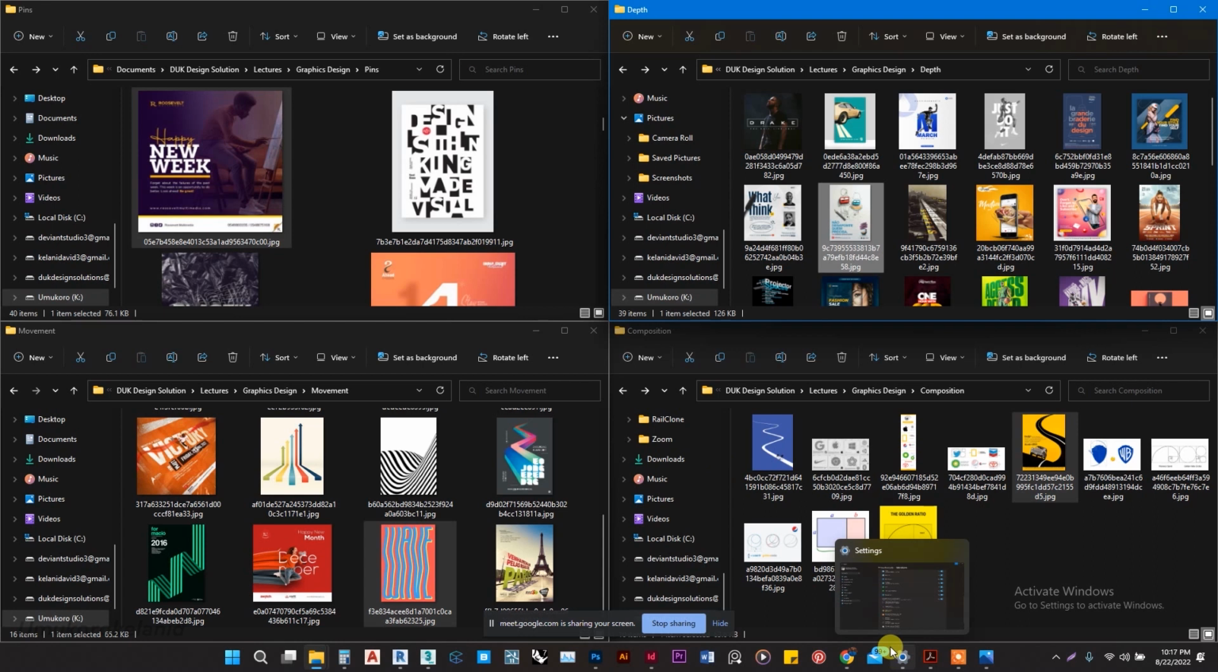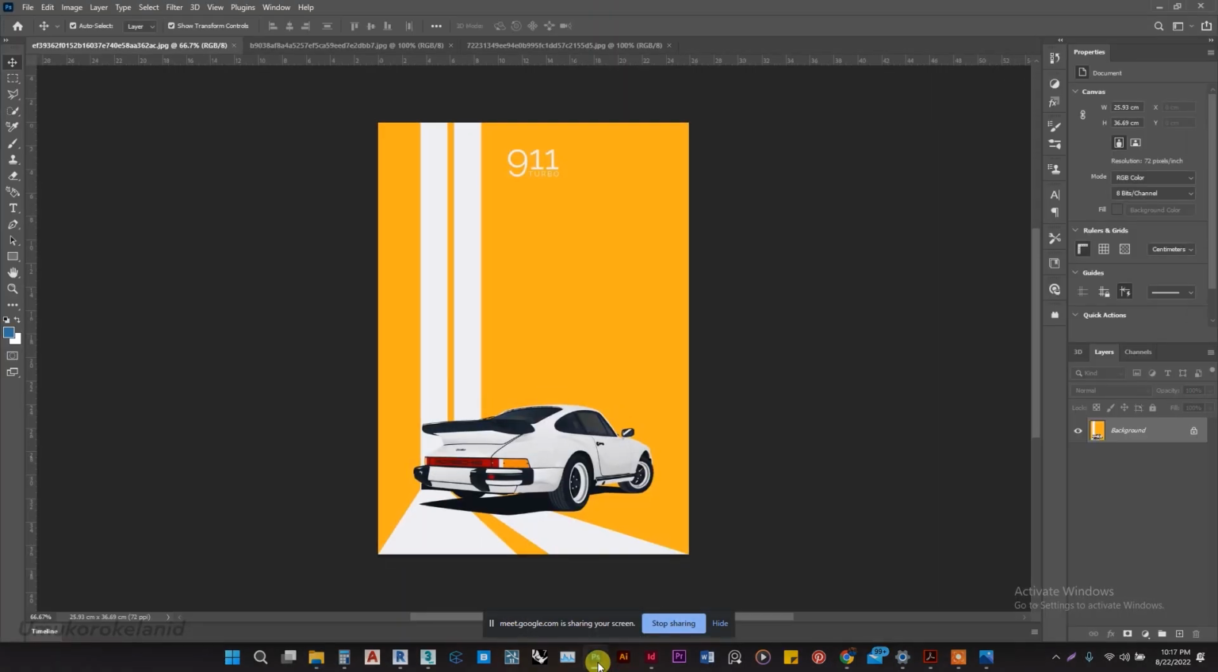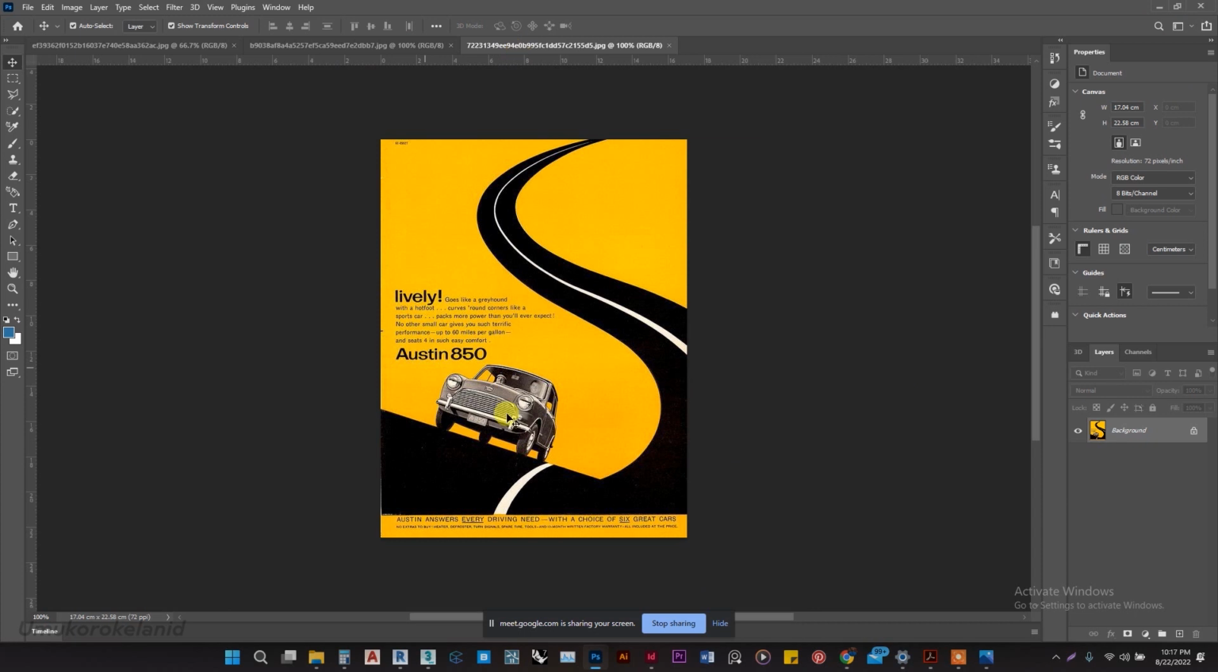So I'll make a quick example on Photoshop now. Let's use this picture as a perfect example. Using grids, there are different types of grid. We have rule of thirds for composition, and several types of grid.